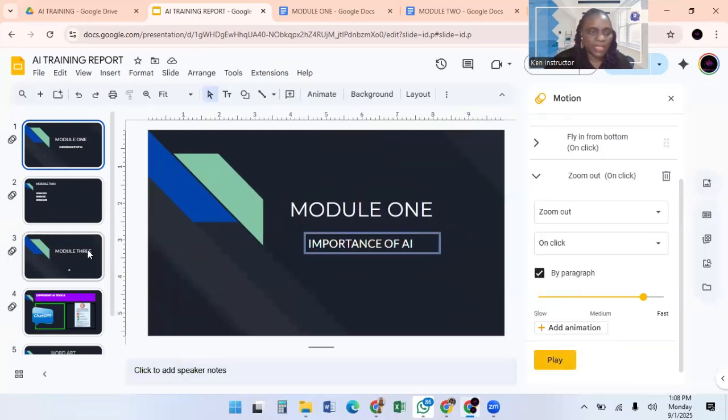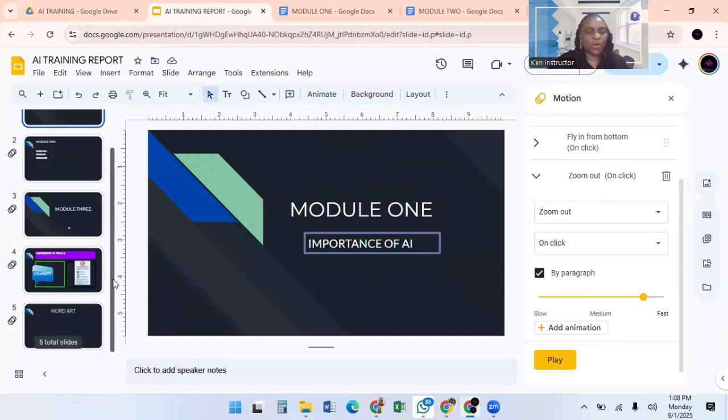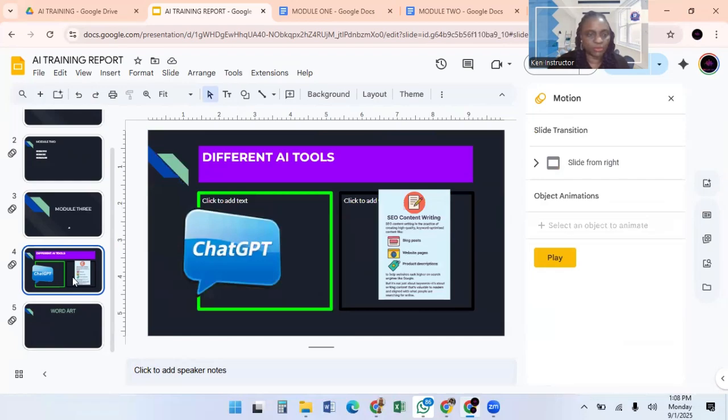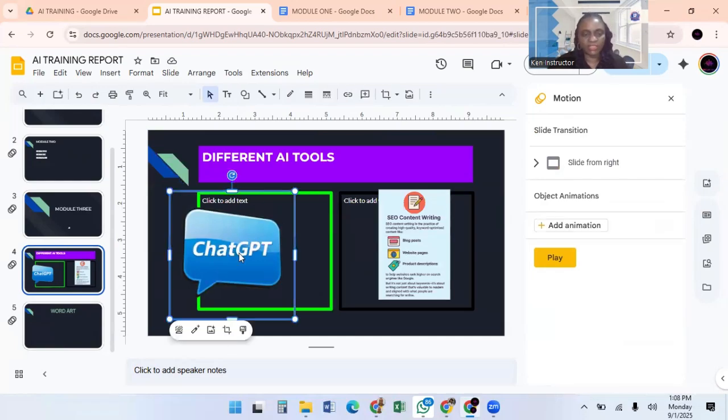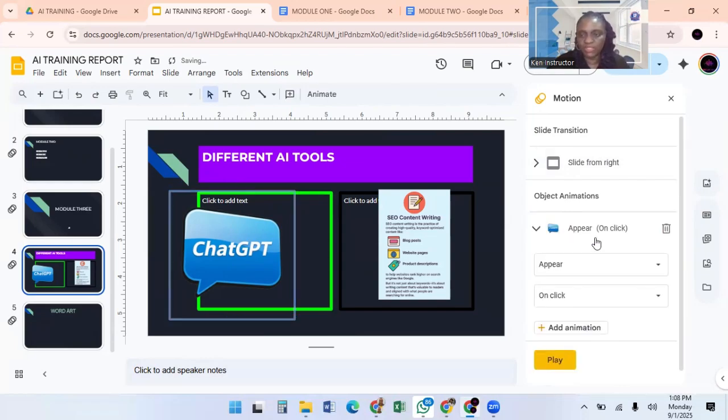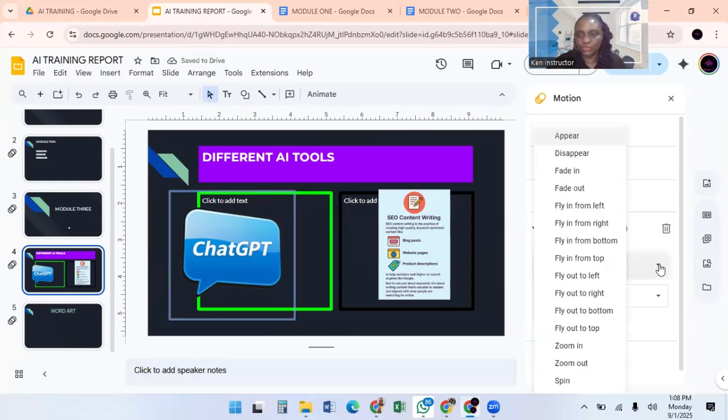So that's it. We can do that for all of them. You can even do it for the image. Yes, you can do it. Let's click on the Different AI Tools module and animate this ChatGPT icon. Make sure you click on it, and then you come to object animation, add animation. We want to add animation to the ChatGPT icon. We tell it to spin. Although we did spin earlier with the other one, it's fine.